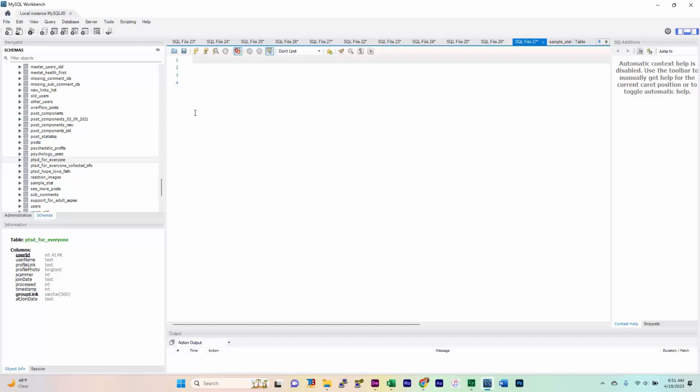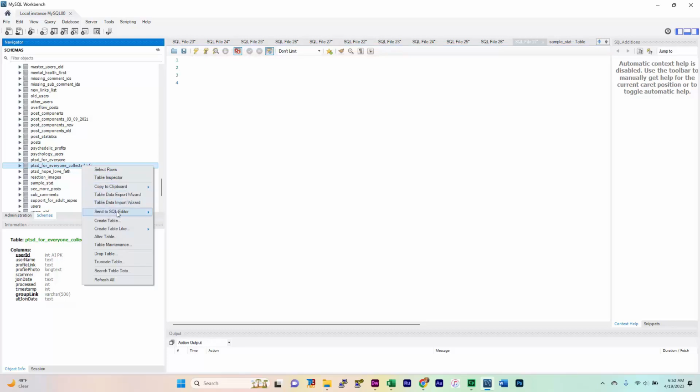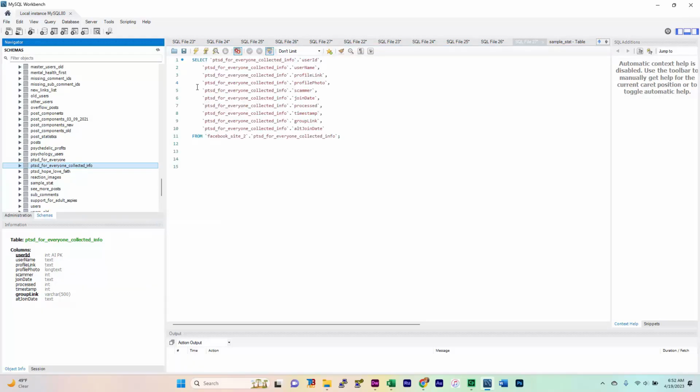We left off at the last step. I showed you how I get the updated alt join date and the profile link for the members. And I left off, I was going to upload this as a CSV file to the database. I had some quirks, and I did that. It's been a long time ago now. But I did that. I've uploaded this into a table called PTSD for everyone, collected info.